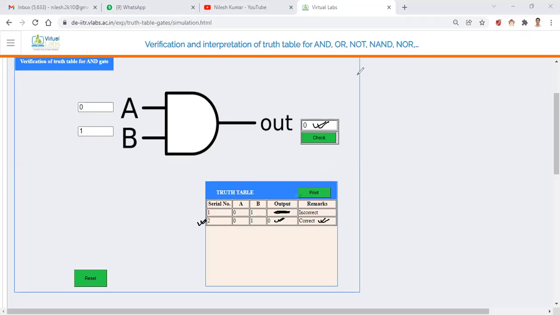Okay, now I am going to put the value as 1 at the output, and in this case I am also clicking the check button. You can see here that the value I have entered is showing as incorrect. So you can see that this simulator is checking the output, whether it is 0 or 1. One by one you can put all the values.